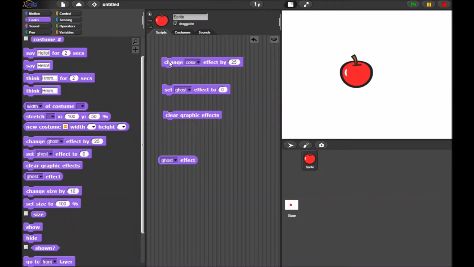So I wonder what happens if I change the color effect by 25. Let's see. Yeah, changes the color. So you could play around, and actually when I get to a color that I like, oh, that looks pretty green, I could actually even say, if I go to color right here, I could see what that value is.